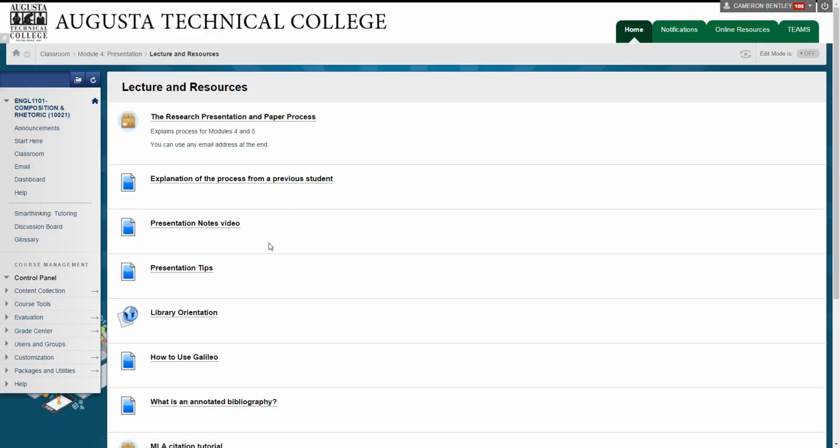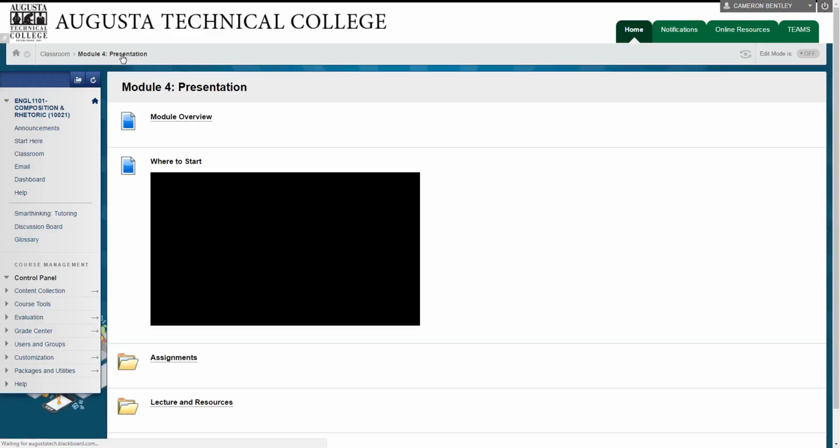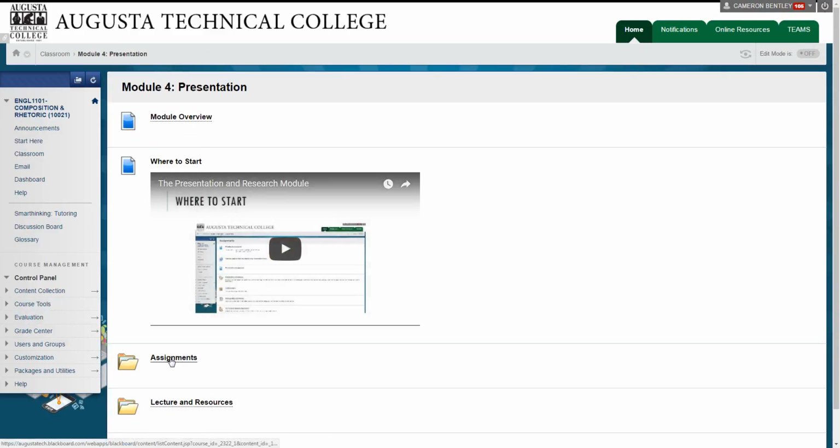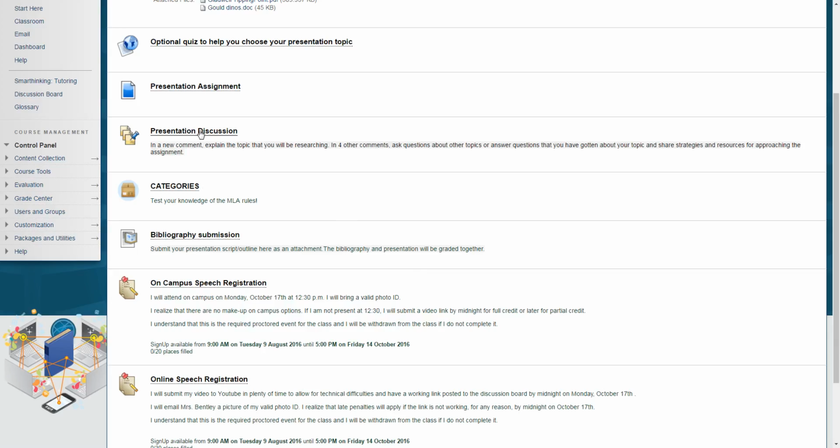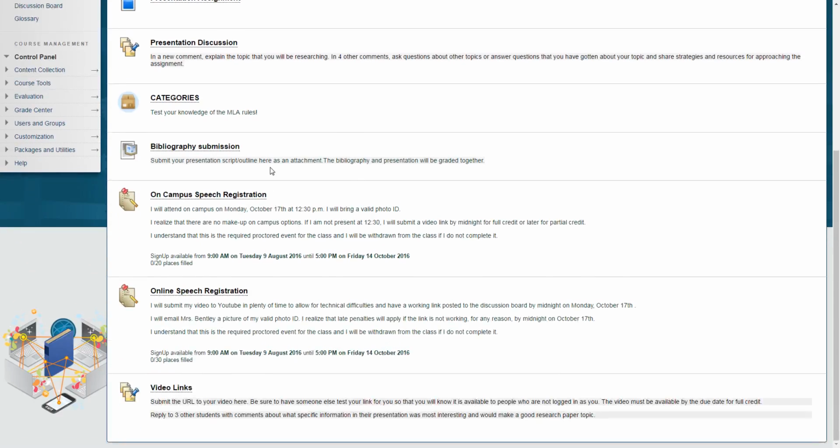And so after you have viewed, taken notes, understood all of that material, then you come back to the assignments folder, and you have a discussion to do, and this categories game tests your knowledge of MLA format. And after you play categories, then you can tell what you learned about it on one of the midterm discussions and get credit in that way for having played categories.